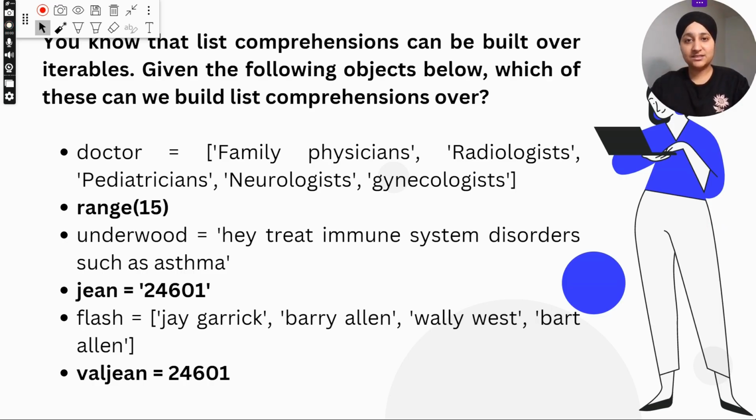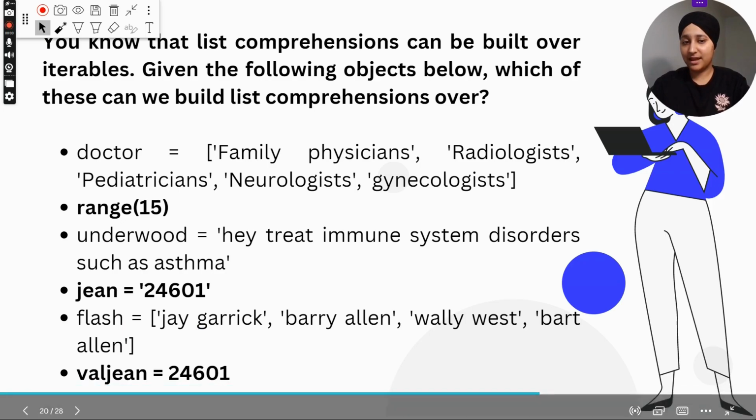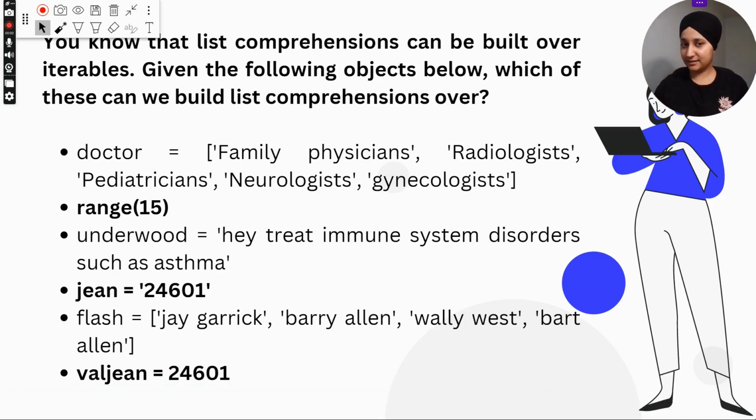You know that list comprehensions can be built over iterables. Given the following objects below, which of these can we build list comprehensions over? Can we create list comprehension over doctor list? Can we create over range? Can we create list comprehension over Underwood, Gene, Flash, and Wall Gene? We'll have to check. And we can make a little guess at this stage. Let's move to Jupyter Notebook and solve this.